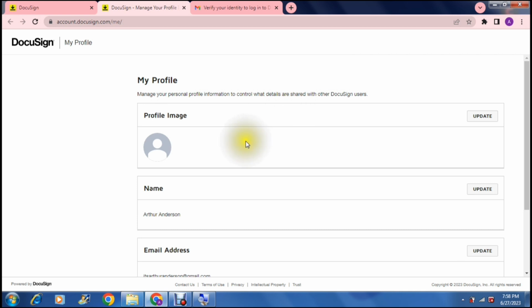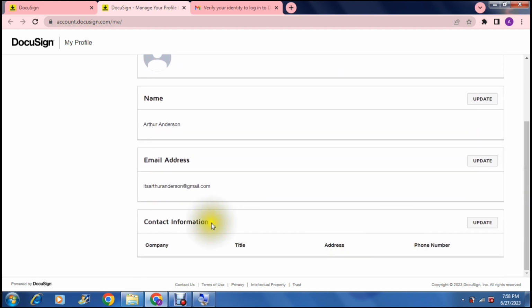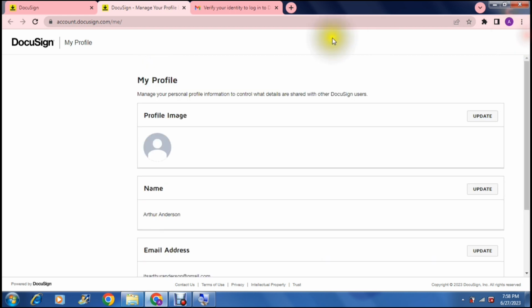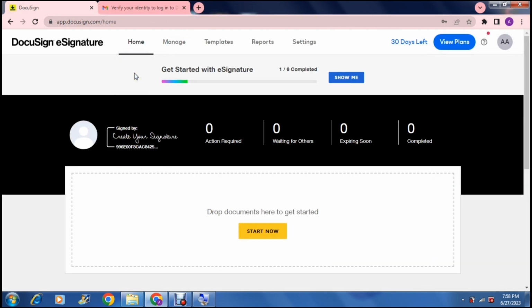So right over here, you can upload an image for your profile image. You can also change your name, email address, and the contact information for your company. You can insert your title, your job occupation, your address, and a phone number. Now, once you're done with that, you will get back to this home page.